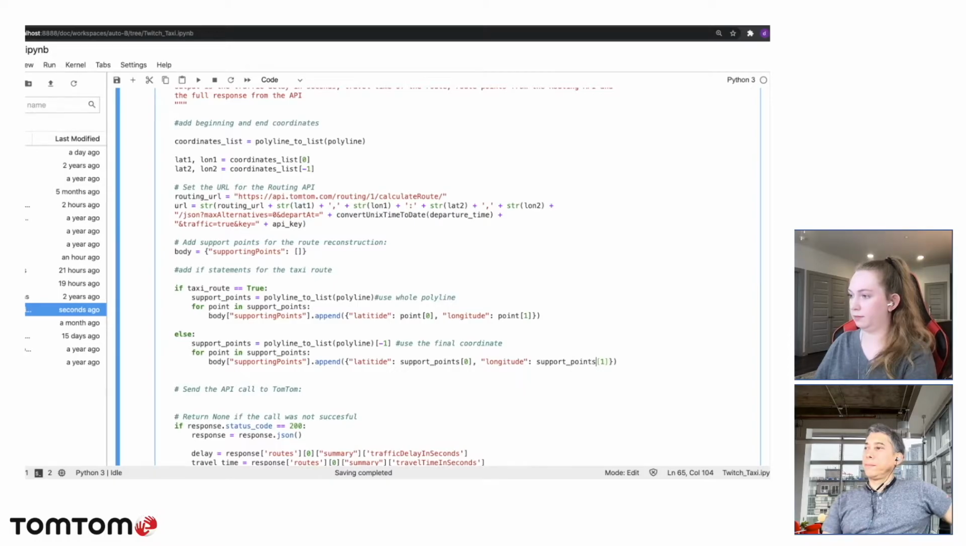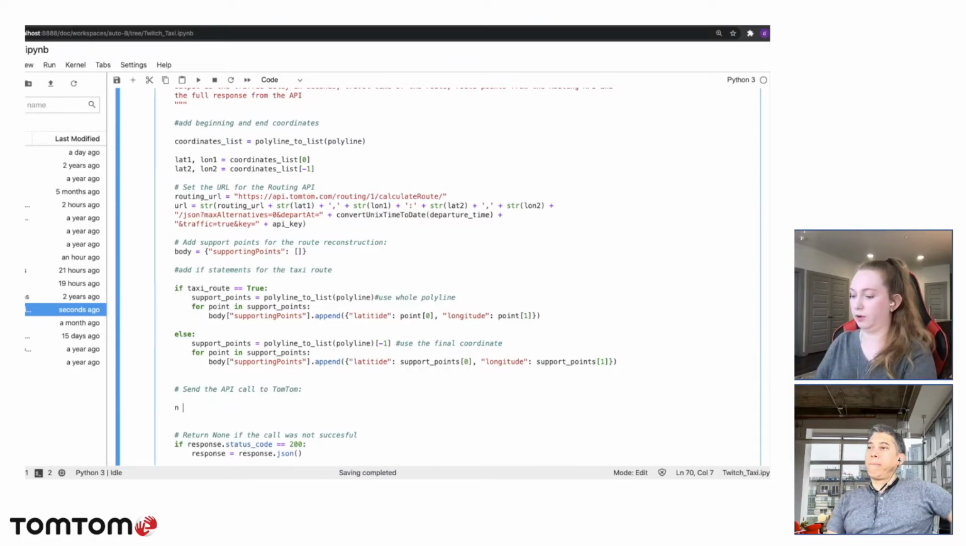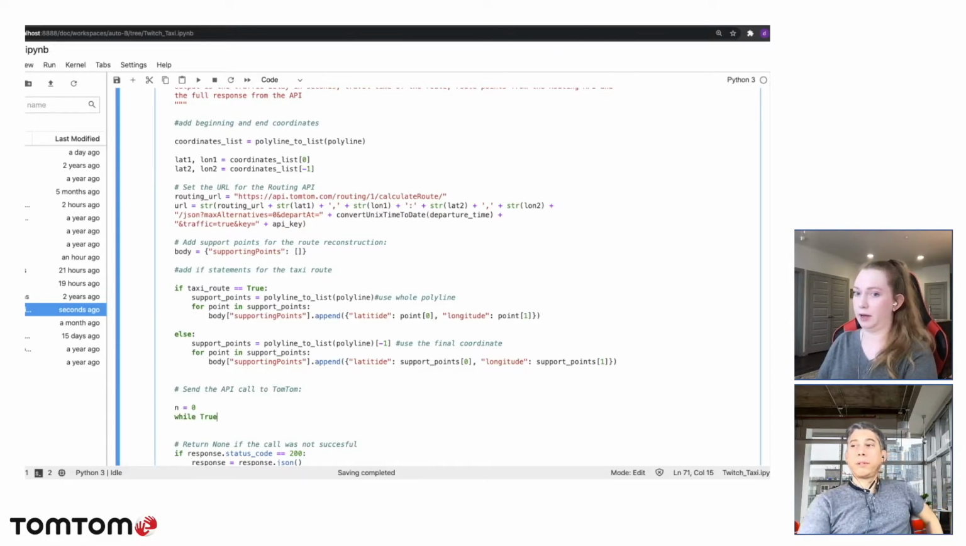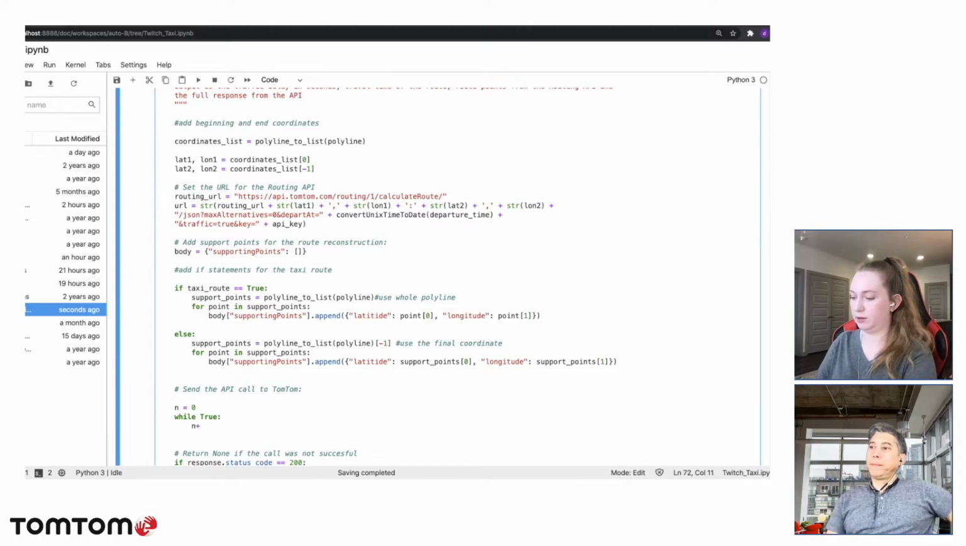Yeah. So then we're going to move down to the bit, I have it sectioned out here, where we actually send the call to the TomTom API. Meaning creating the route? Yeah. We're going to manage some of the responses, as I feel like that's the best way to visualize it.